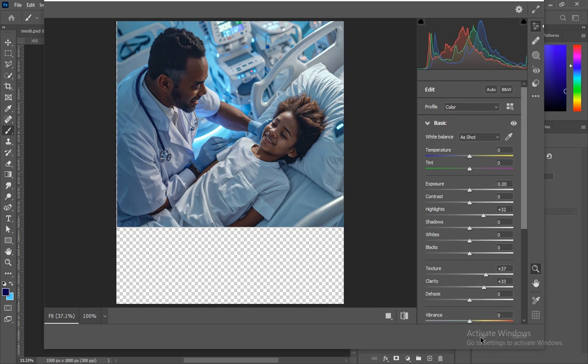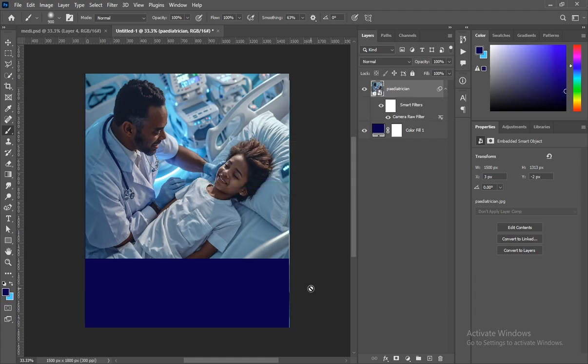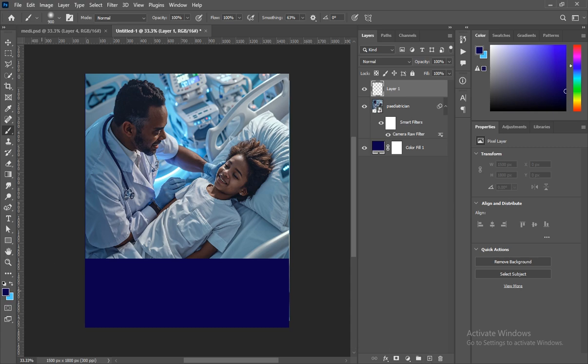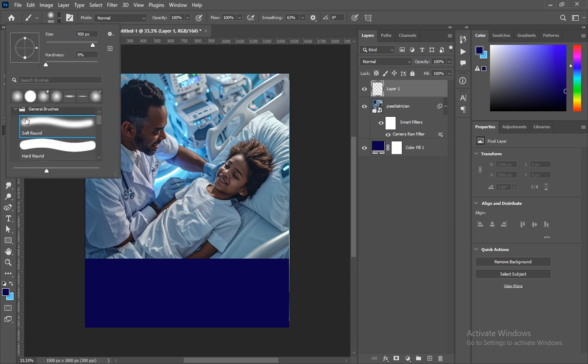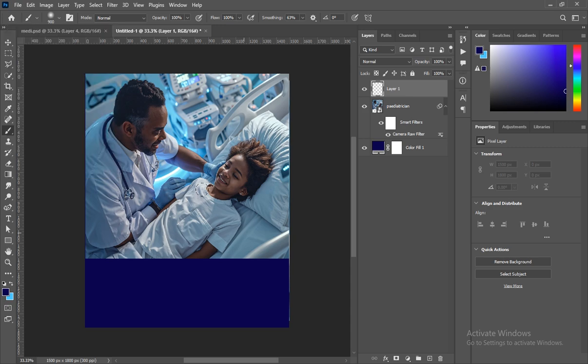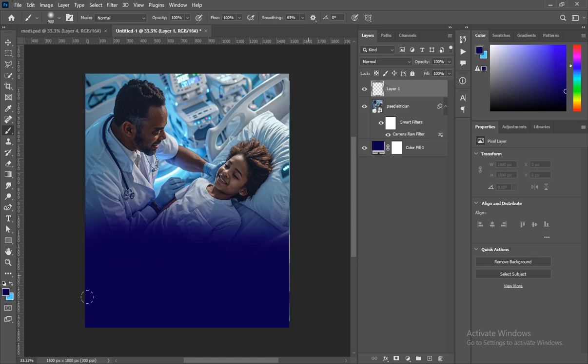Then you press OK. If you have something like this, create a new layer and select your brush tool and make sure that you have selected the soft round brush. Increase the size to about 900. You can use the curly bracket to increase or decrease the size. Then you brush over it. You can do something like this. I think this is fine.